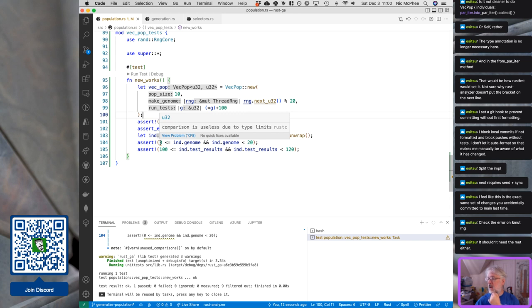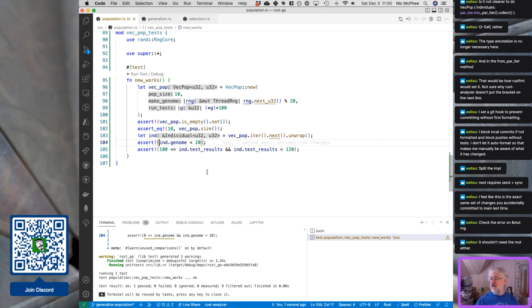Now, why are we getting little wigglies? Comparison is useless. Oh, sure. Because it's a U32, so we know it can't be less than zero. So we could get rid of that part of the test. That makes sense. Okay. So now we've got a little test, and we've checked that. So this actually tests a lot of things, probably in some ways more than we should in one test, but we test that is empty does the right thing, that size seems to be correct, that iter does the right thing, and new.